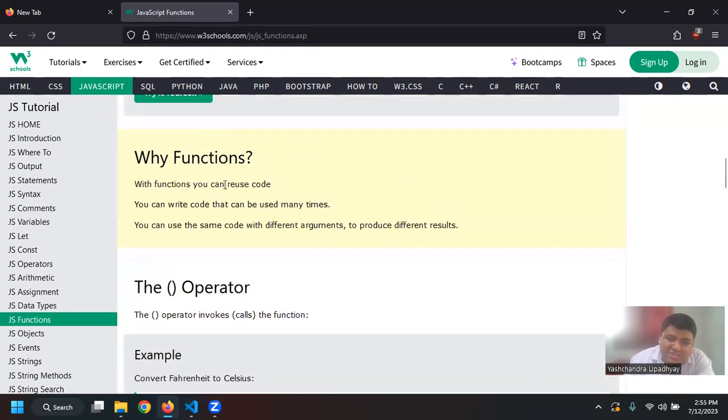So why functions? With a function you can make reusable code, and you can write code that can be used many times, using the same code with different arguments to produce different results. You can also use modules, where you can export a function and then use it in a different file. We'll see that at the end because modules are important. Tomorrow when we learn Django, you will see that modules are really important. So today, although we have limited time, I would like to go over all the important concepts that we need for Django and Python.